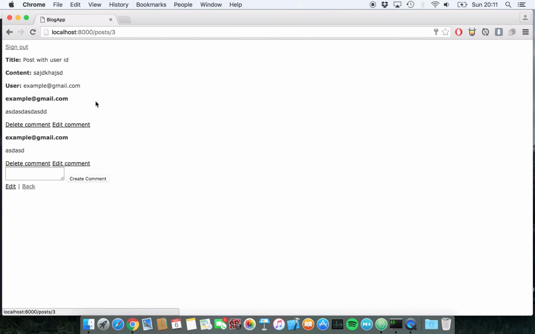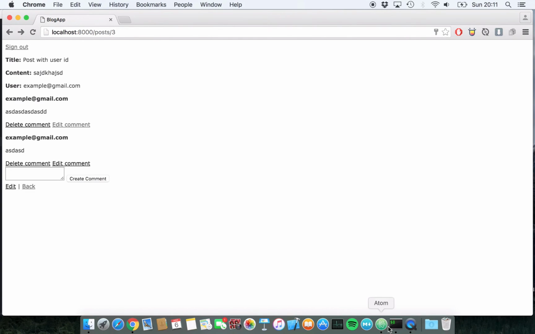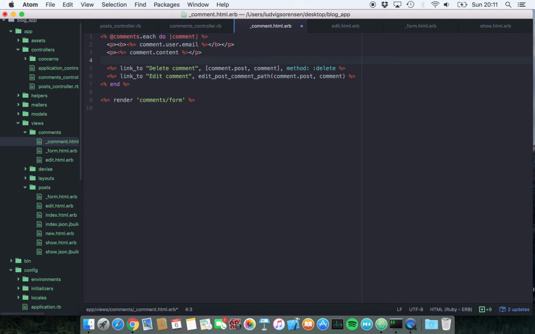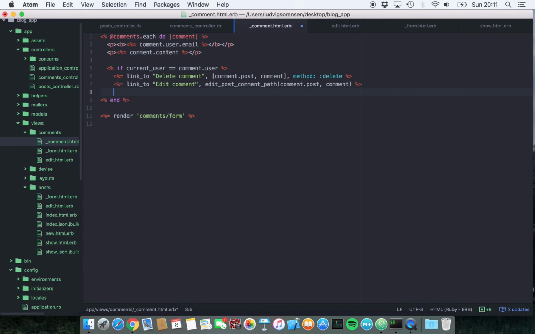Okay, as you may still be able to see, I am able to edit and delete other people's comments, like this one right here. So let's remove that. We can do something like this. If the current user is equal to the comment dot user, then we want them to see these links. If not, they won't be able to see it.